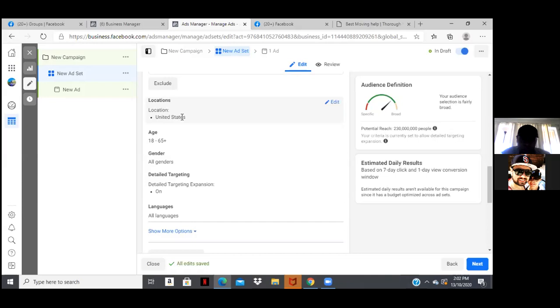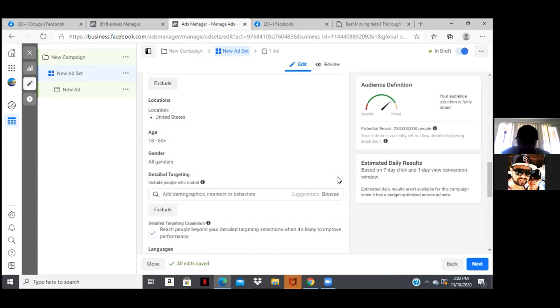You want to put one. That's tip number one. Tip number two is in the detail targeting. Go ahead and click on edit right there, detail targeting. What most people do is they'll put in a bunch of keywords. I think I just put two. Okay, put one. So we're going to go one city, one keyword.